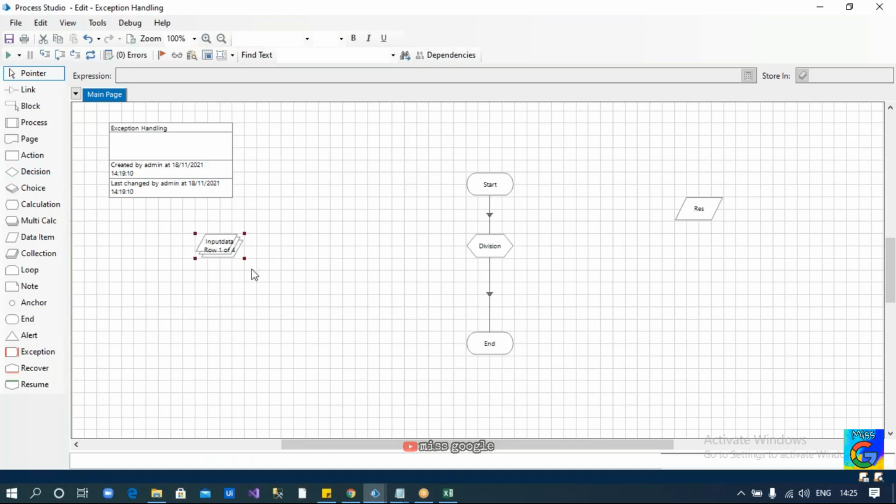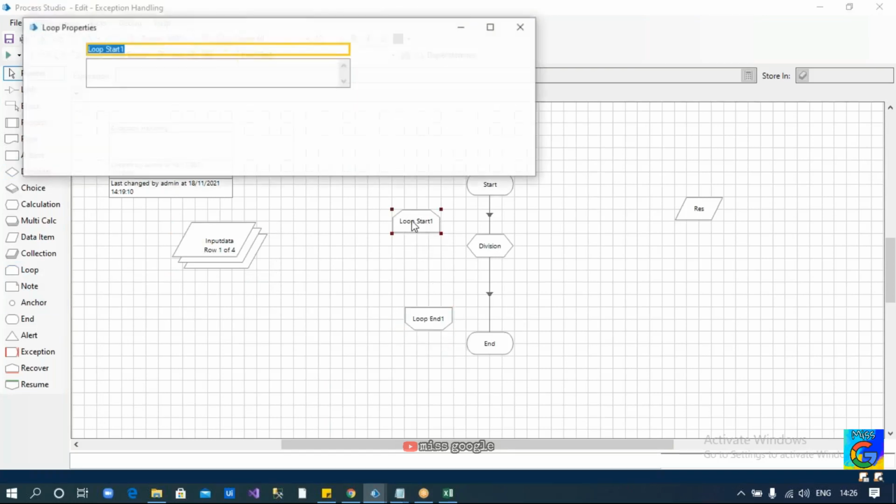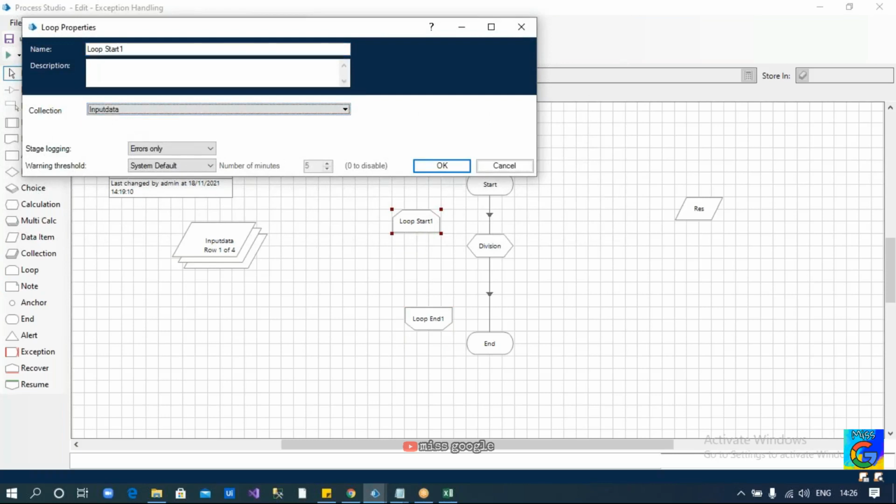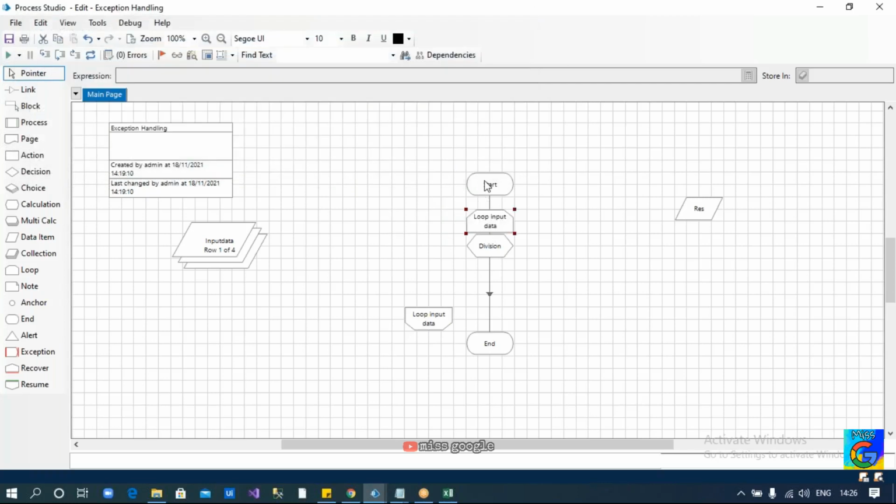Okay, so now as the data is in a collection, what am I supposed to do to process these records? We know that we are supposed to use the loop stage. Open the loop stage, choose our collection over here, loop input data. Okay, link these stages here.